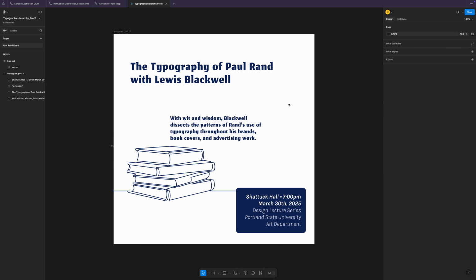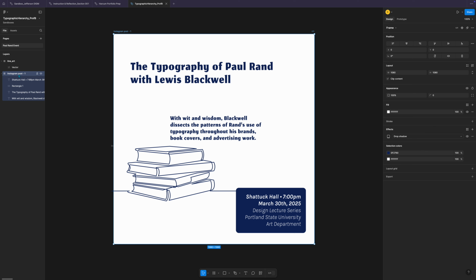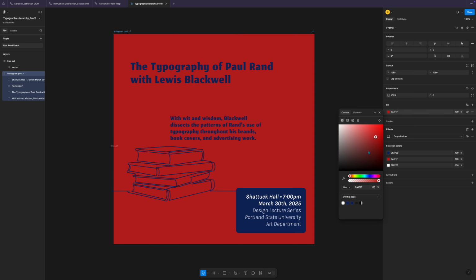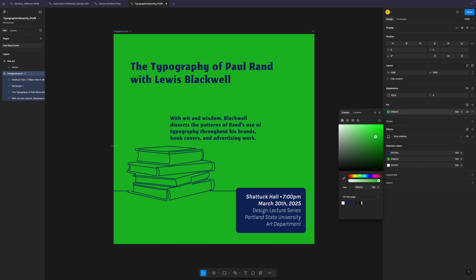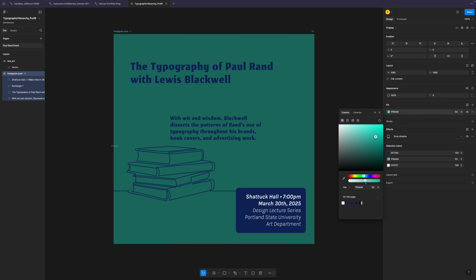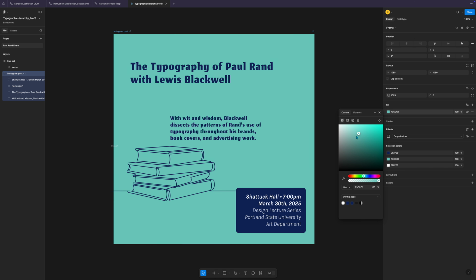All right, so this is one option for a design. I feel like it still needs a little something else. So what I might do is add a color into the background. So I'm going to go to my frame and change the background color to something like this, but a lot lighter.